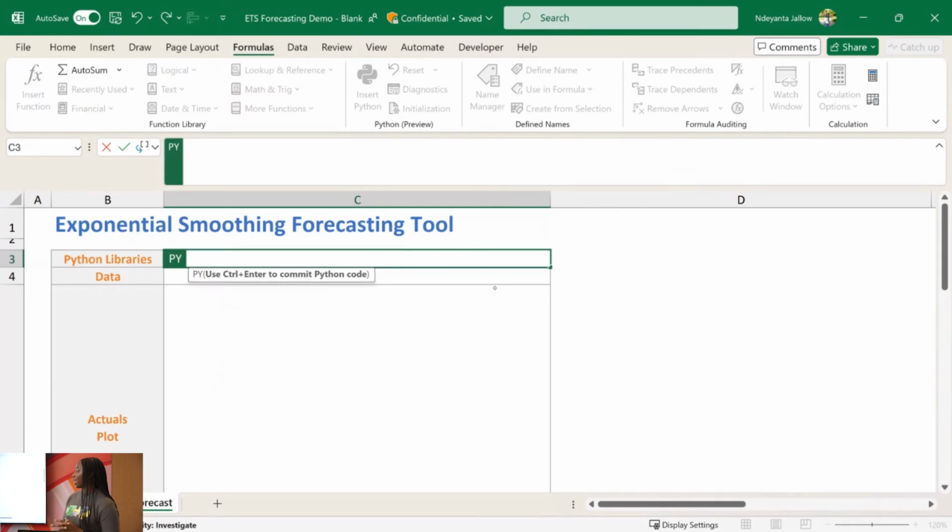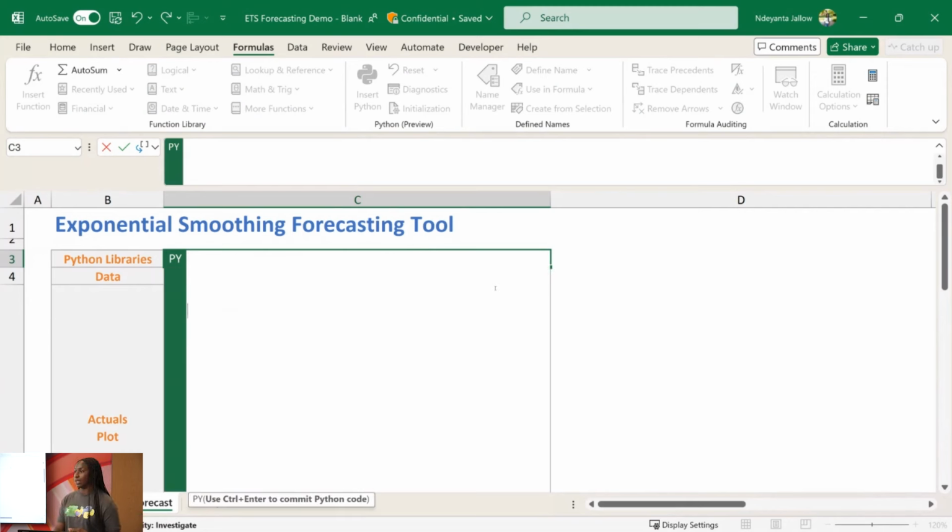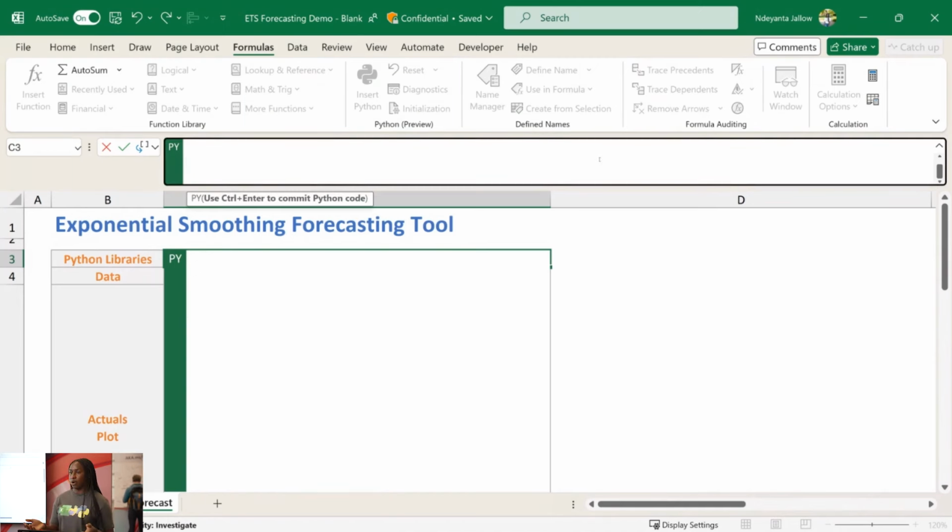Now once I do that, you'll notice you get a green badge, and that badge will let you know that you are in Python mode. Here you cannot execute with Enter like you do a regular formula, because with Python code you often have more than one line. And so the cell will increase in height as you continue to go down to add more lines. So let's get started by importing some libraries.